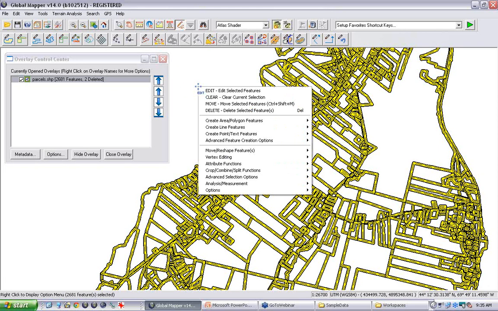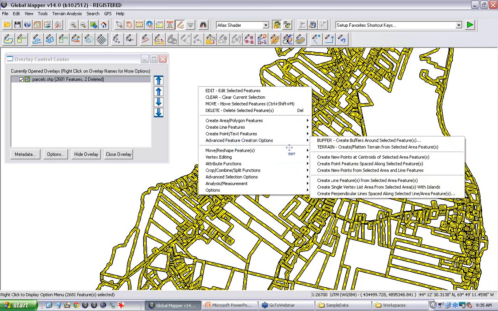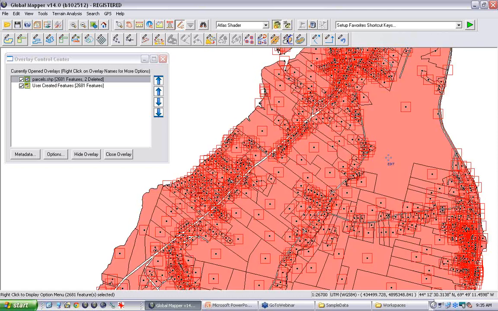Now I'm going to right-click on my map. I'm going to go to my Advanced Feature Creation options, and I'm going to create new points at the centroids of each selected area. In this case, I'm generating a point feature that represents the middle, geometric middle, if you like, of the parcels. And you'll see those are automatically selected.